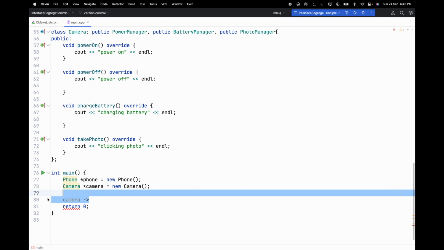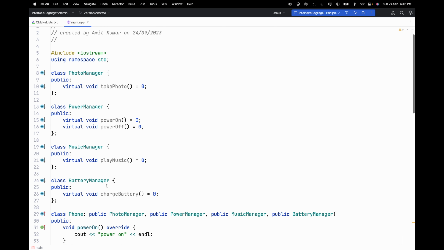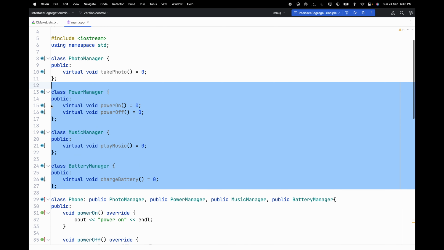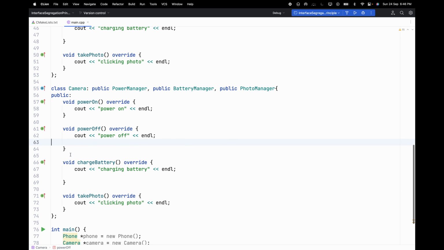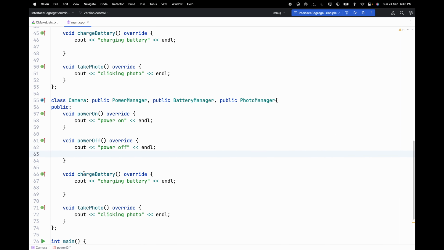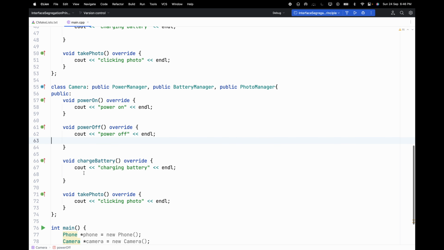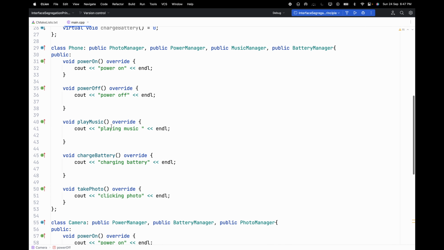So once we have segregated the interfaces here, we are no more being forced to implement a method which we are not using. In case of camera, that was play music. So you can see that we are not being forced to implement that particular interface, and we do not have to. So we can ship this particular design and we are good to go.